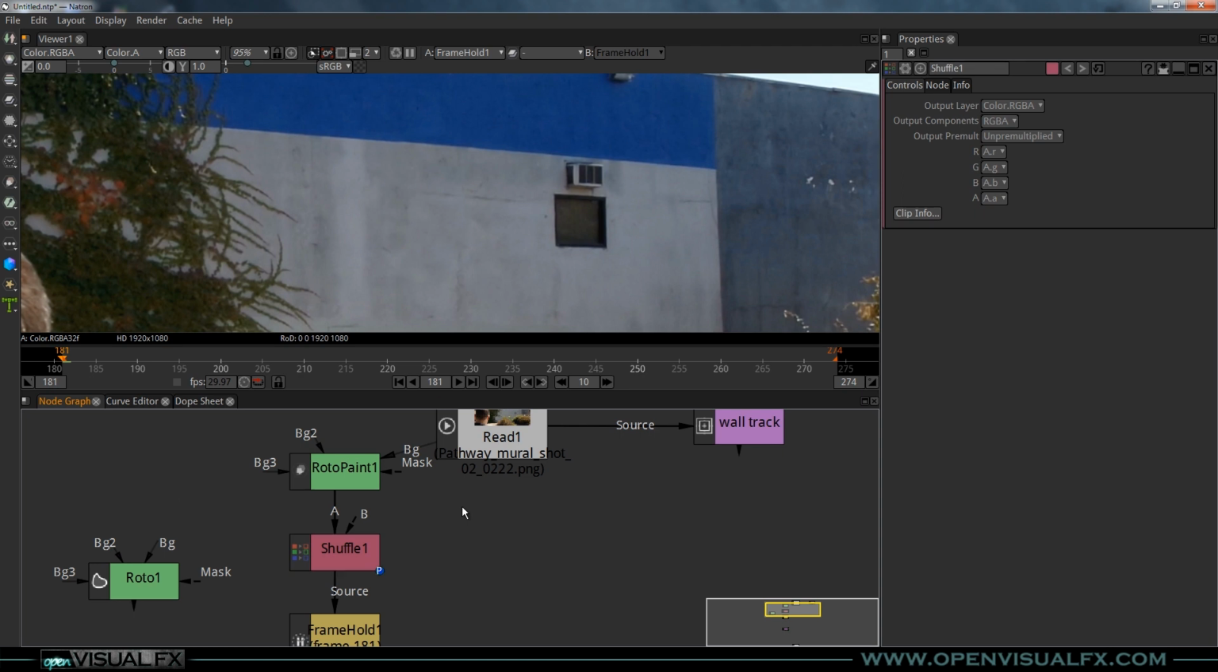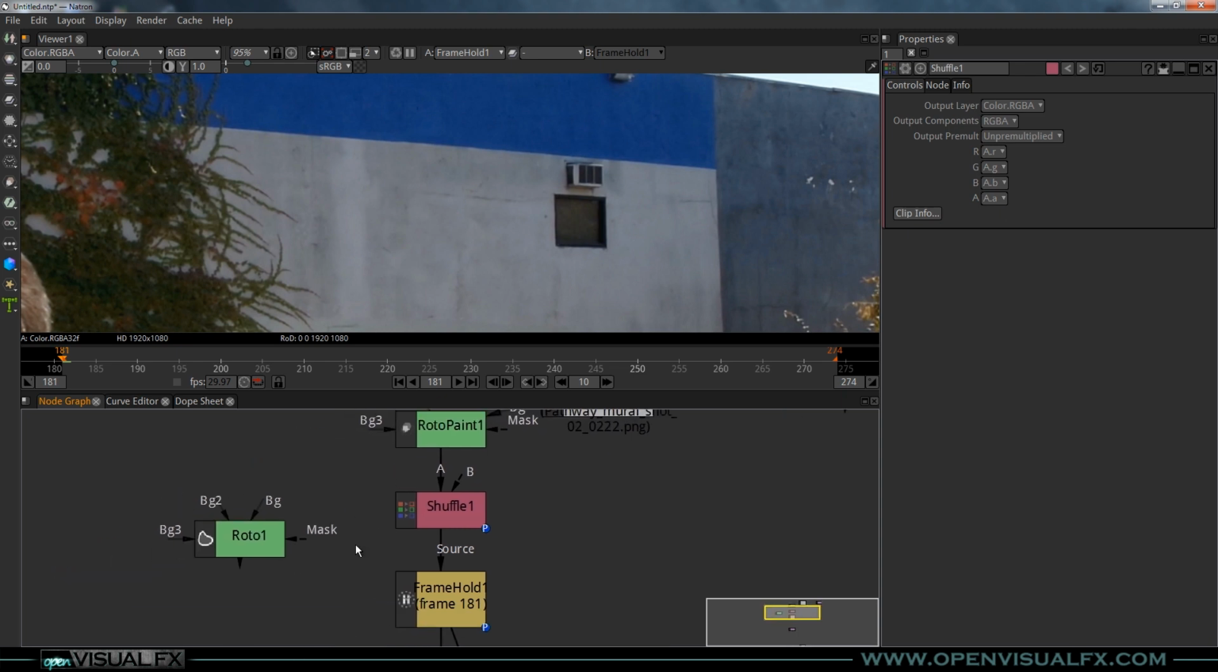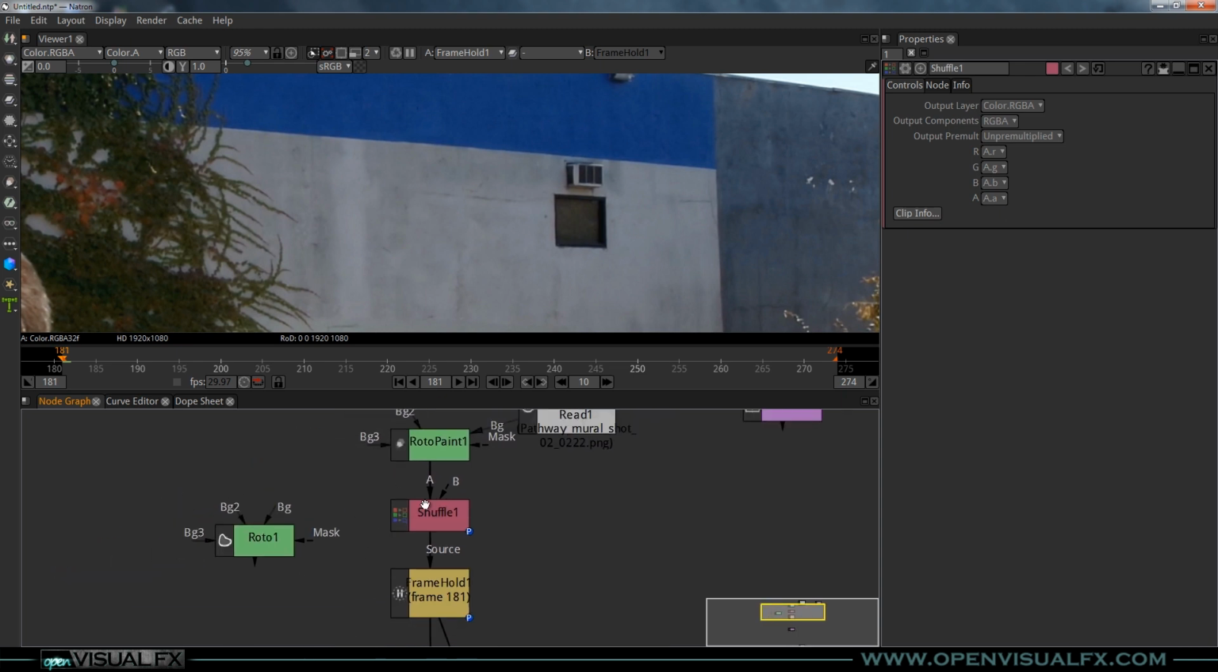If you wanted to switch alphas, you could plug something into it. We could plug this roto into it. We're not going to do it that way just because I'd rather show you the merge way. But you could plug the roto into this other input and then shuffle it around to make this the alpha channel for this frame, and that would be exactly what we want to accomplish.